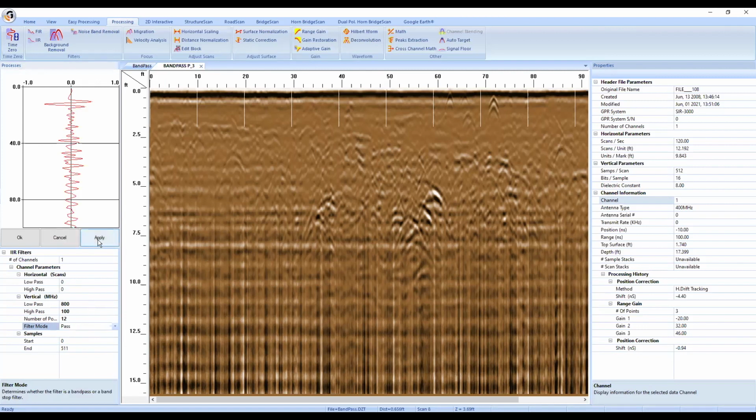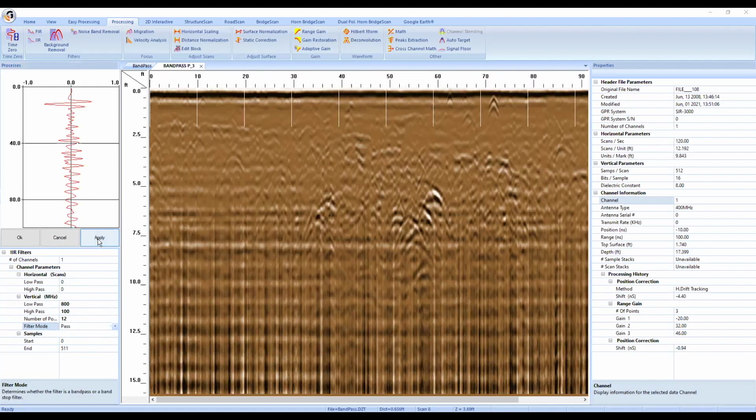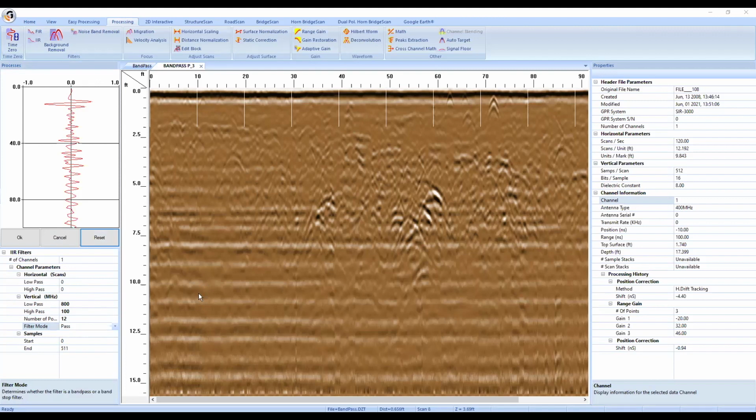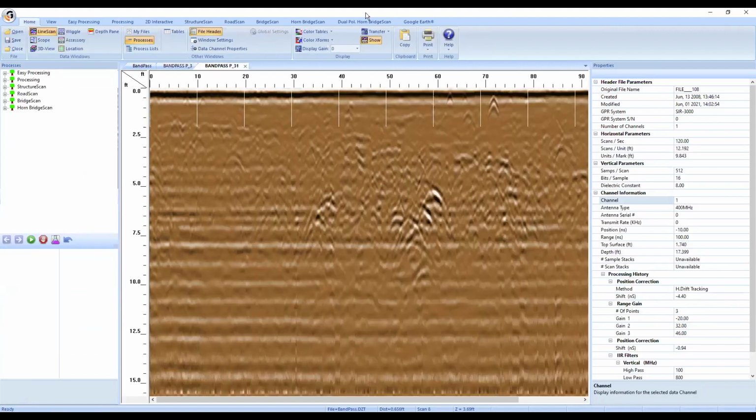So I can hit apply to see how this looks. And already we have a huge improvement in our data quality. The vertical interference is gone. We still have some horizontal lines on the screen, but we're in much better shape than we were before. So I'll hit the OK button. This process will run across the file, and we'll have a new bandpass file on the screen.